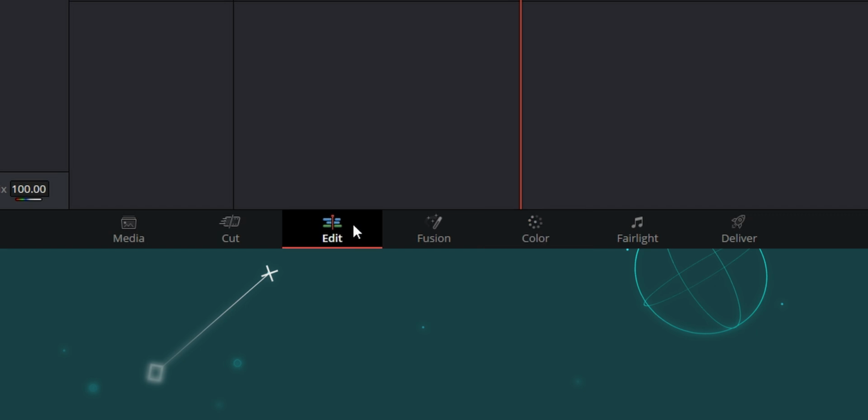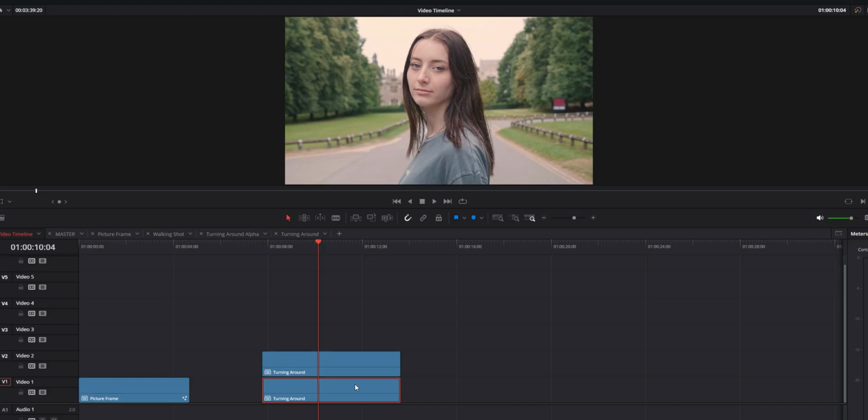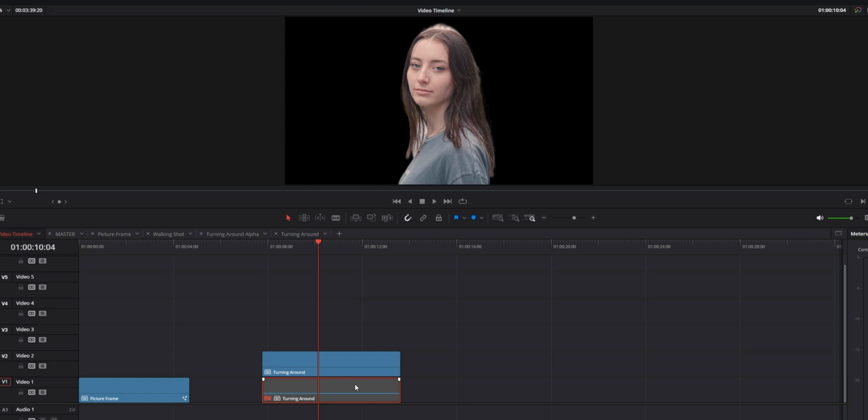Now let's go back into our edit page. Now if we disable the shot underneath the shot that we've just edited, it should look like this. And by the way, you can disable it just by clicking D, but this is perfect. This is exactly what we want.